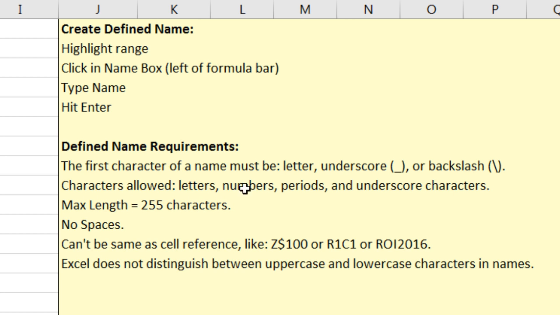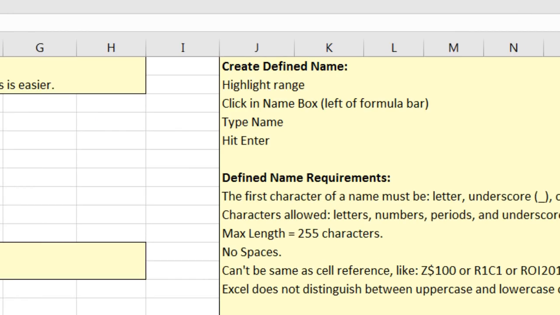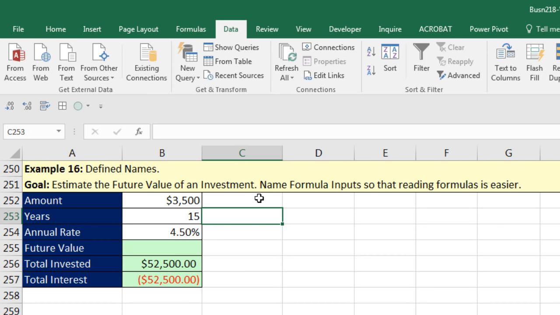The first character of a name must be either a letter, underscore, or backslash. Characters allowed: letters, numbers, periods, underscores. Maximum of 255 characters, no spaces. And guess what? If I come up here and try to name that cell right there Return on Equity 2016. So I'm going to try it. Return on Equity. That's a common ratio used in accounting and financial analysis. And we wanted to name that cell 2016 because that's the cell that maybe had return on equity in 2016.